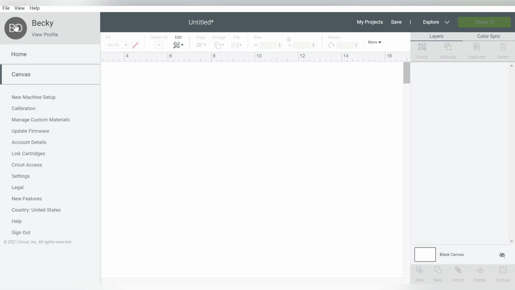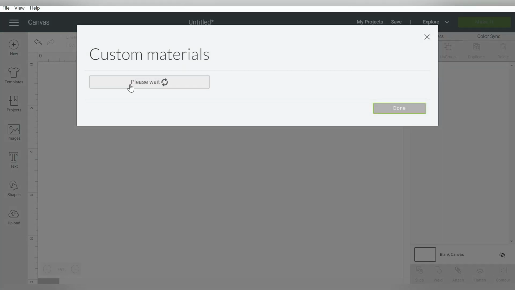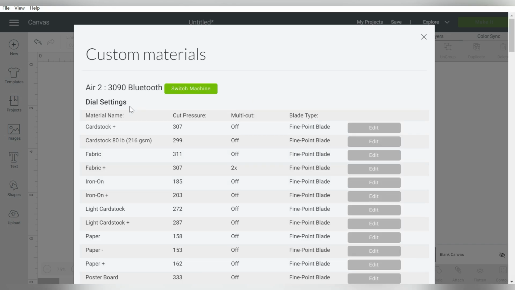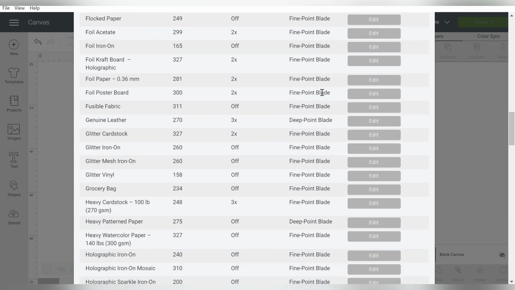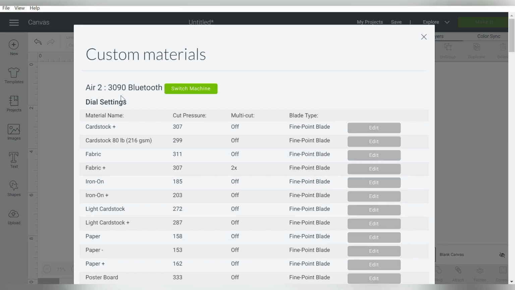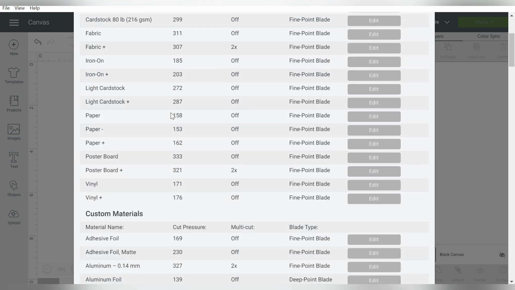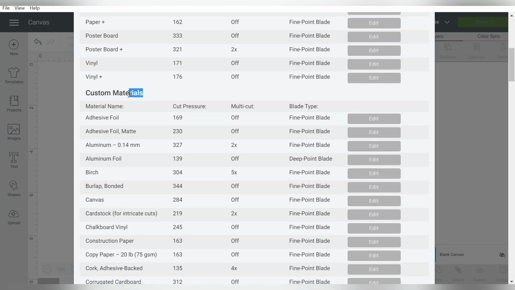Over on the left-hand side in your little icon for your menu, you can scroll down and go to Manage Custom Materials. Now I'm just going to select my Air 2 because that is what I commonly cut on from Cricut Design Space. And once it's connected, you'll see that it gives me a list of all the materials that I can cut. Now, of course, there are the dial settings because the Explorer Air 2 does have a dial. And then here's the custom materials.